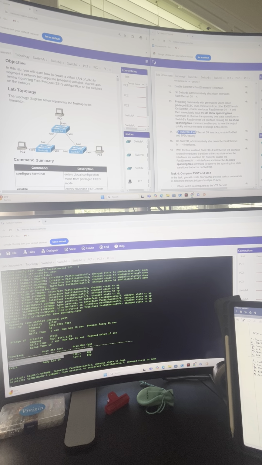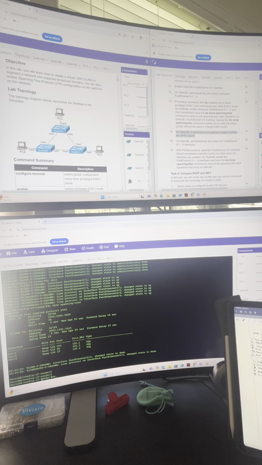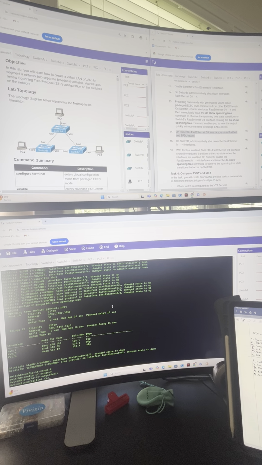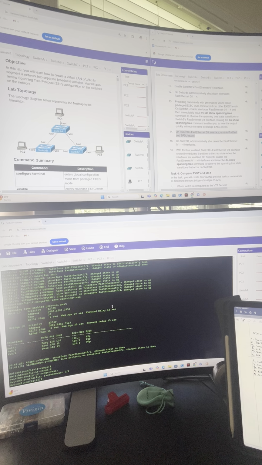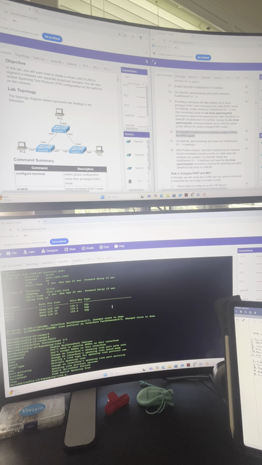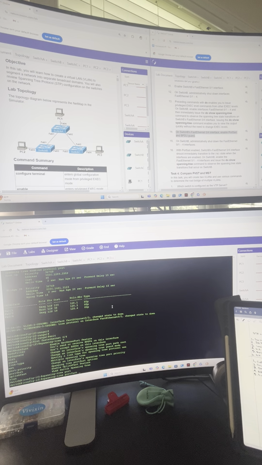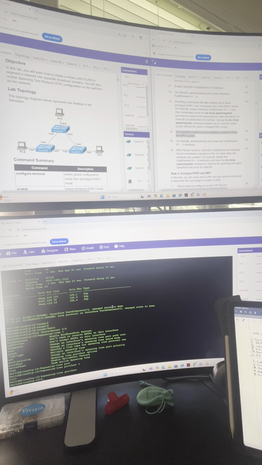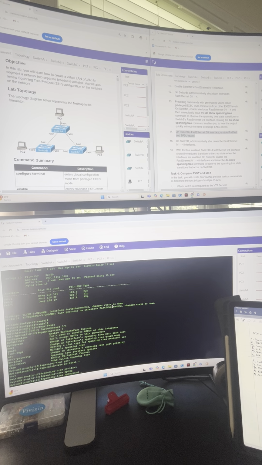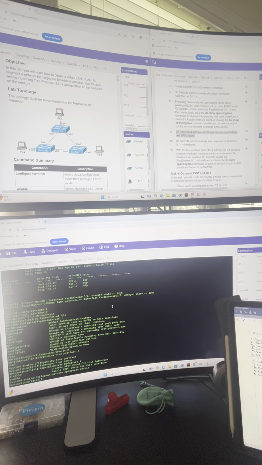So let's go. It says on switch B's FastEthernet 0/4 interface, enable PortFast and BPDU guard. So that's what it wants us to do. Let's do an exit, and let's go into interface FastEthernet 0/4. And let's do a spanning-tree portfast. Okay. And let's do a spanning-tree bpduguard enable. Okay, so now we have BPDU guard enabled on this.